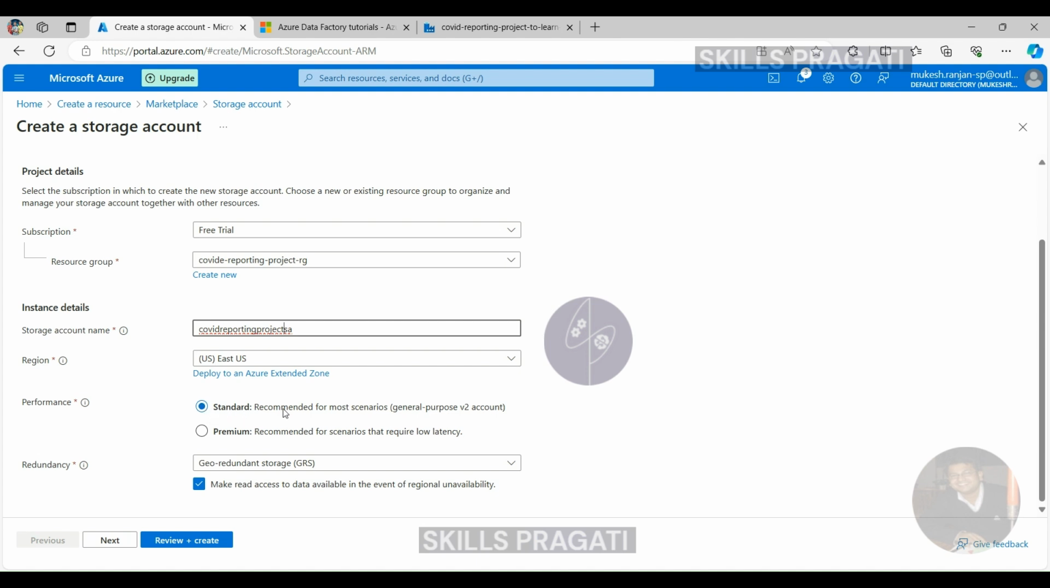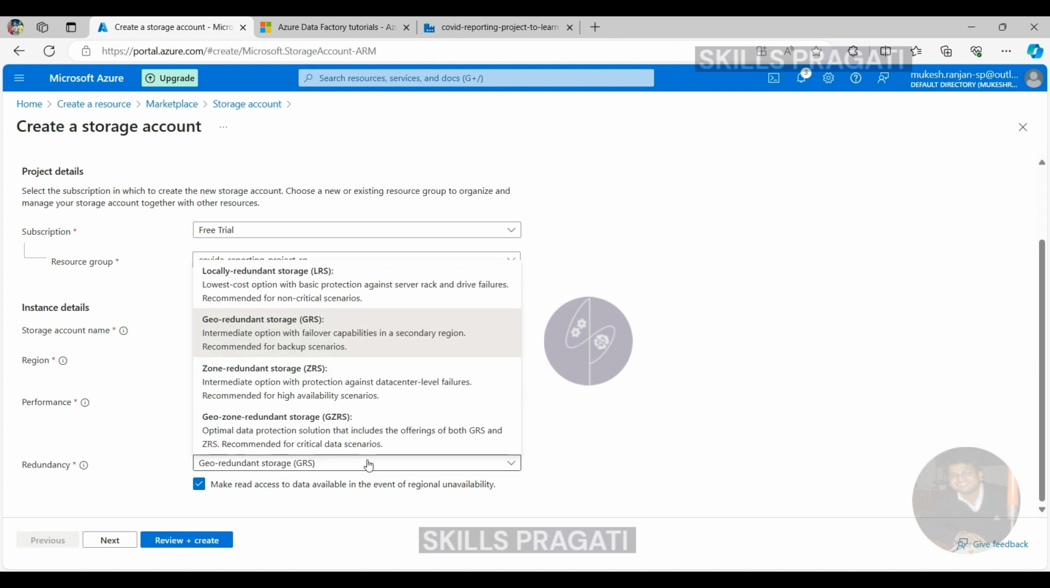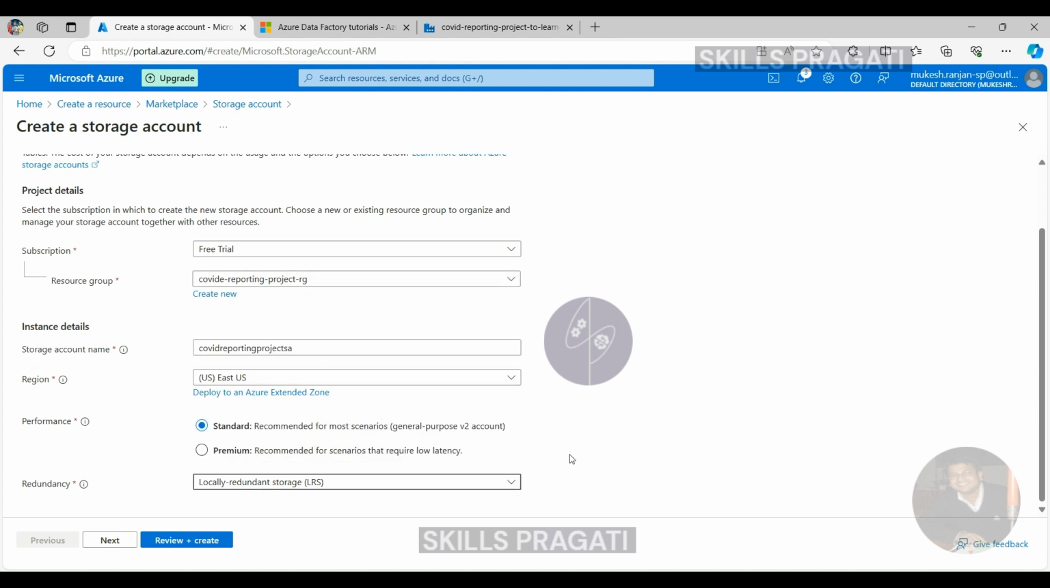For performance, I'm going to stick with the standard tier. Standard tier is backed by standard magnetic hard drives, and premium will be backed by SSDs or solid-state drives, but that comes at a cost. Standard tier is more than sufficient for our project, so let's go with that. For replication, again, we can go with the minimum level of replication, which is locally redundant storage, or LRS, and that's also the cheapest option, so let's go with that.